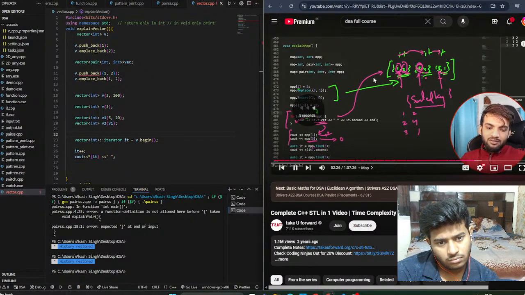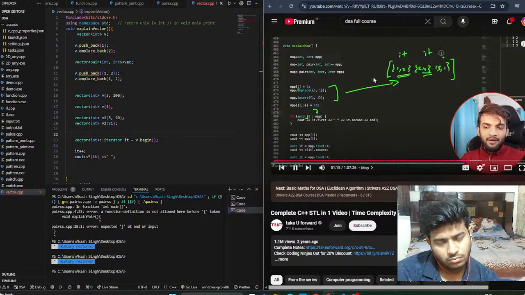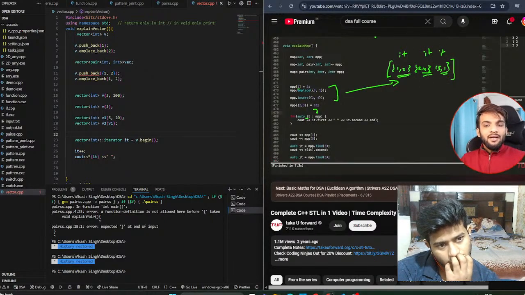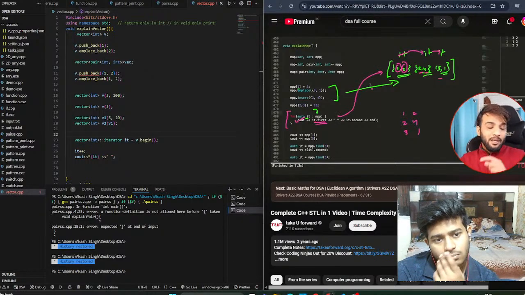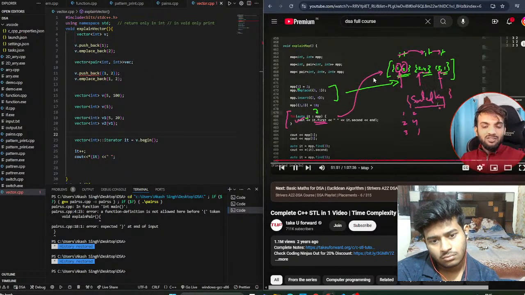Next time the iterator is here, it stores in a pair. If it is storing in a pair, this is it dot first and this is it dot second. So first time it prints 1 2. Next time goes here, prints 2 4. Next time goes here, prints 3 1. So if you try to do this cout, this is how you can actually traverse in a map.